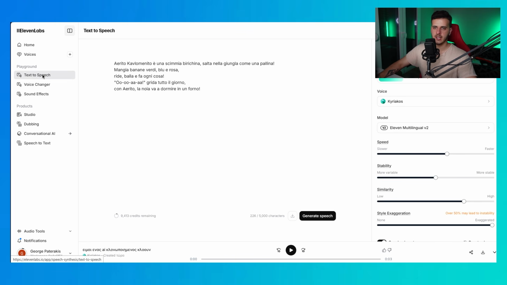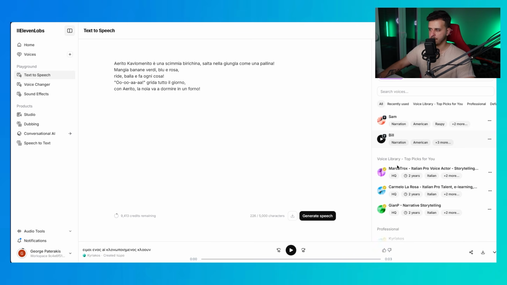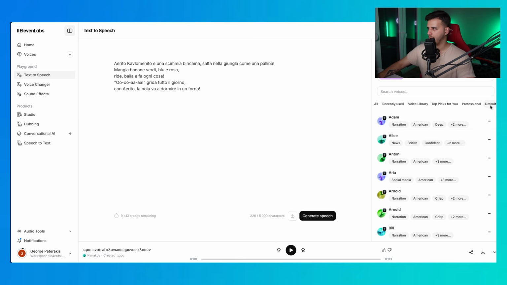So you click text to voice, the link for 11 Labs will be down below for you to check it out. And you can go ahead and select a specific voice. So you want the defaults and you can test them out.